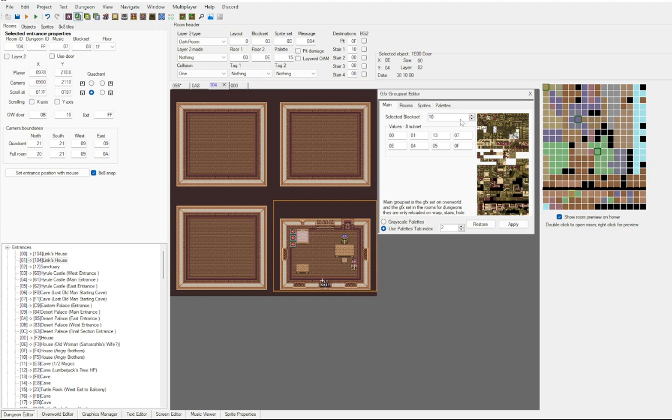For example, the main block set is only reloaded on warp, stairs, hole. So let's say you tried to change the block set between rooms that just have doors. It's not going to work. You're going to need some sort of stairs or warp to change the block set. And that is also a part of the entrance.